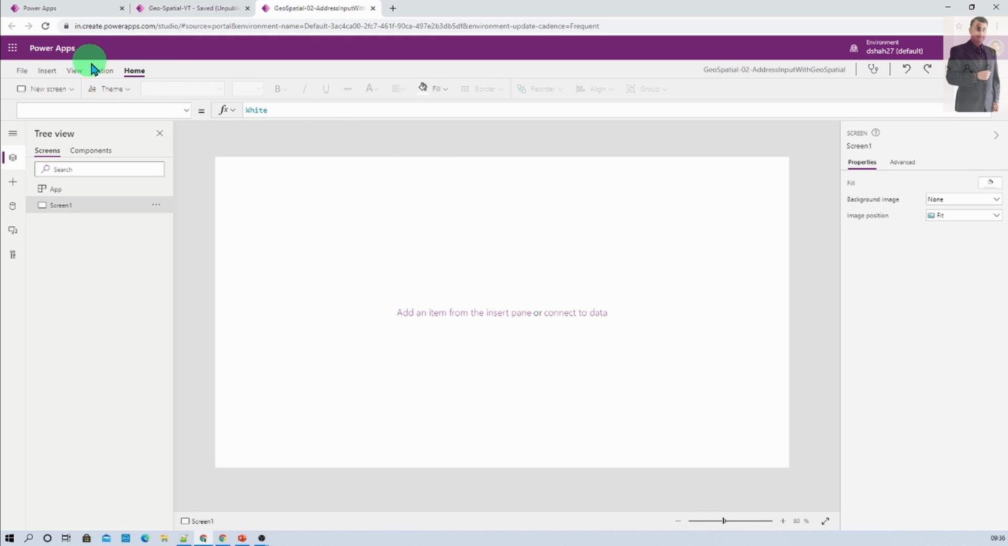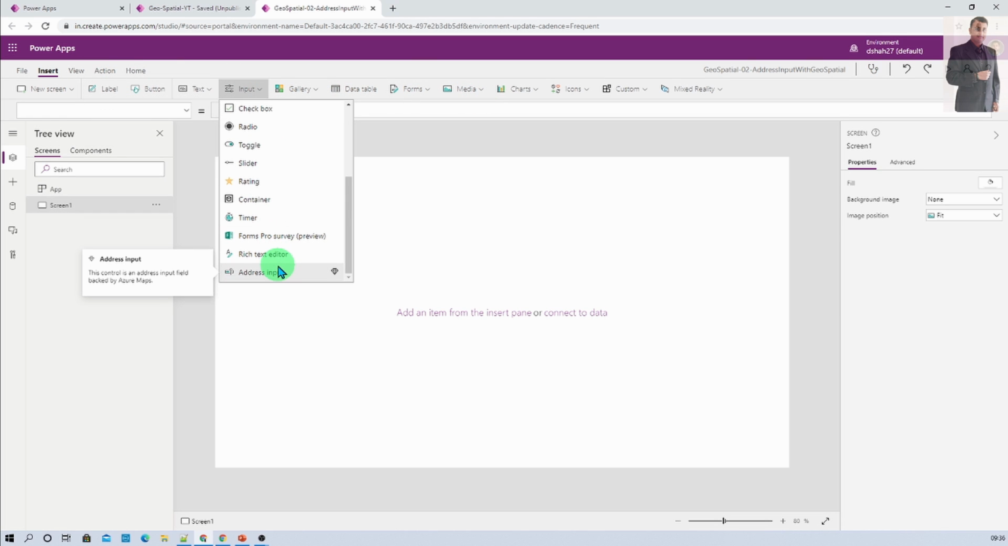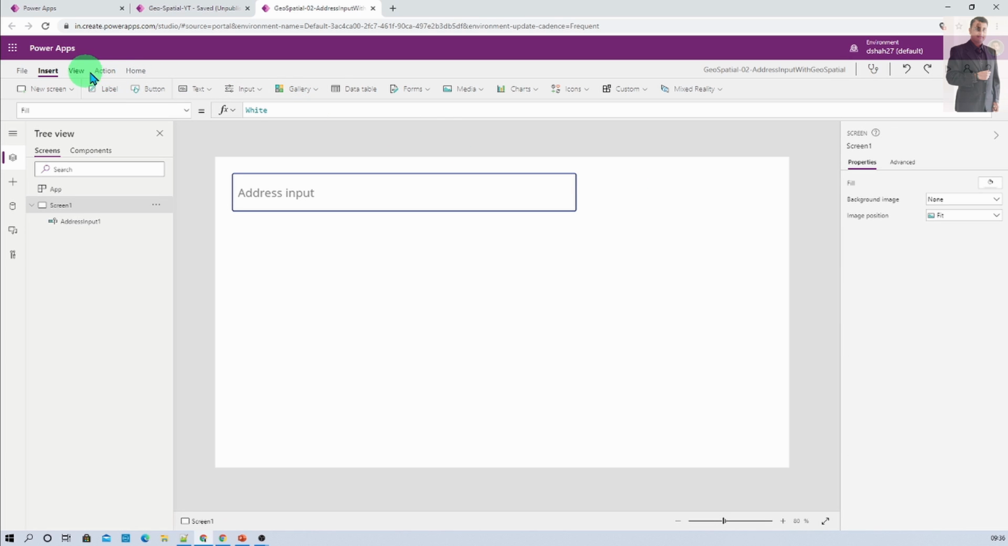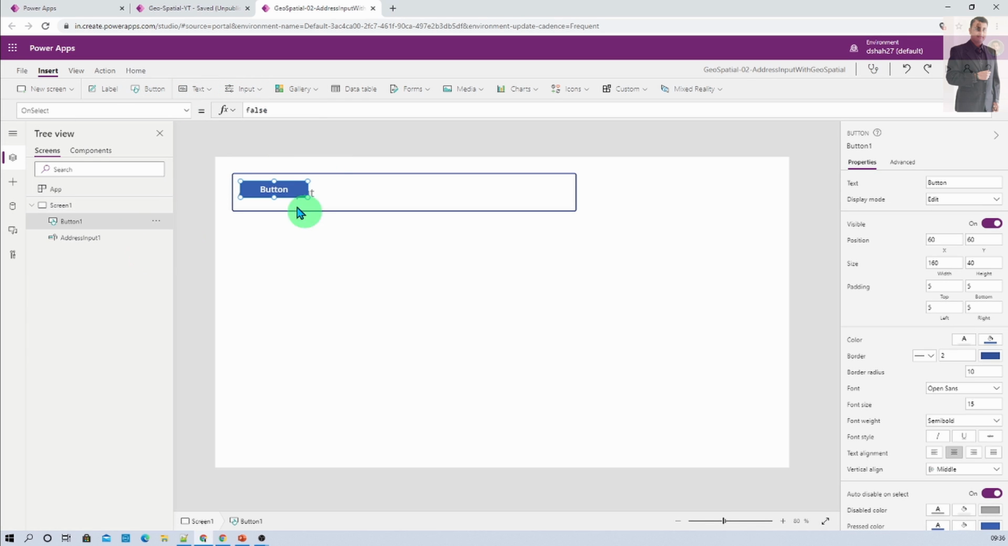First of all, go to the Insert menu and then go to Input, and over there you will find an option called Address input. Once you add that control, it will look like this. Now let's add one Go button over here. For that, go to the Insert menu, click on Button, and just rename it as Go.